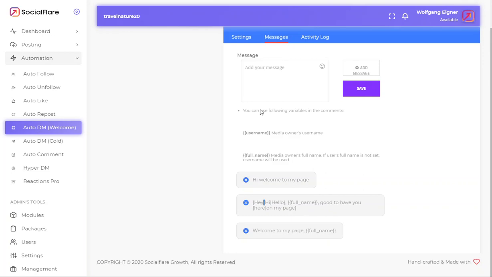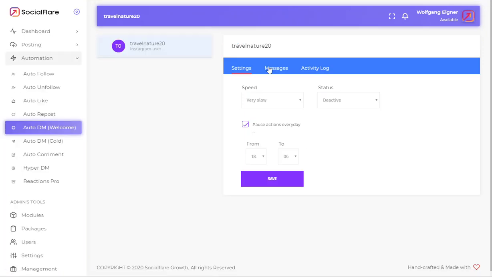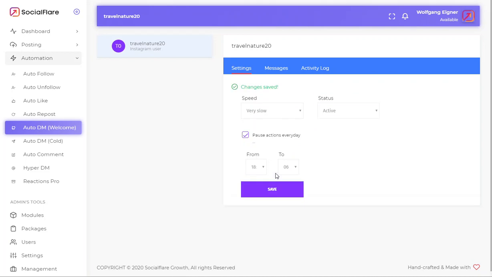So the first thing is to set up this message. You type as many as you want, then you click save. The second thing is to go to the settings. Because this is automatically for new followers, you can only set the speed. As usual, I recommend starting very slow, and the pause, so from when to when. Then you set it to active and you save. And that's that.